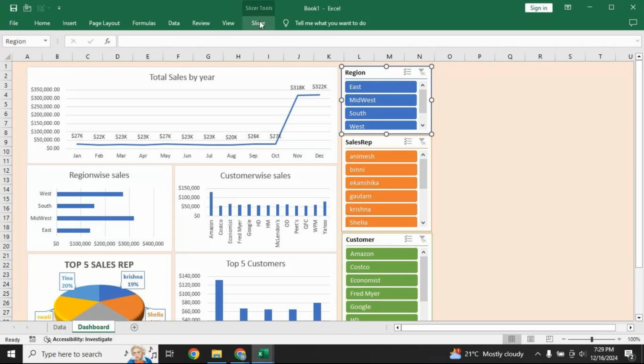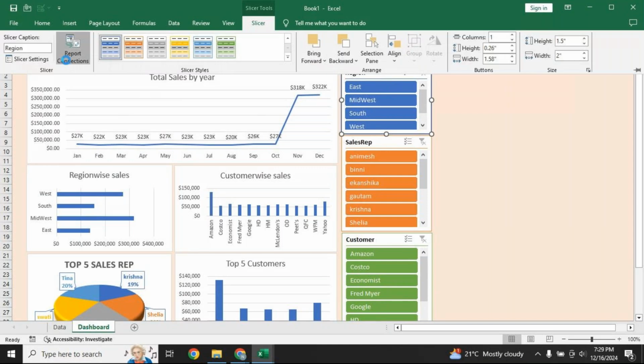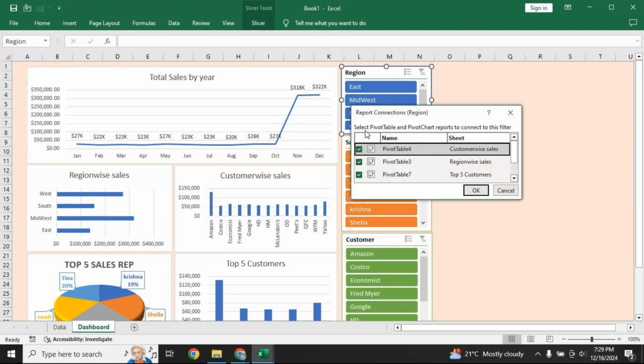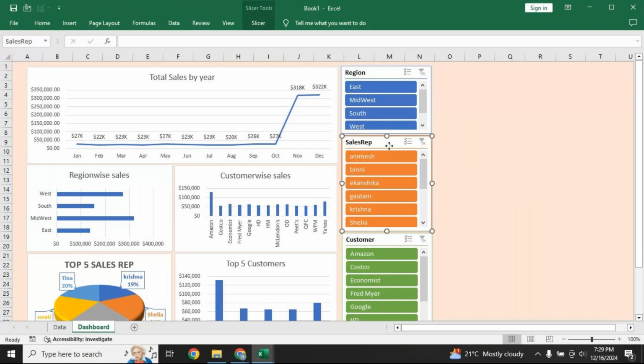Either from the slicer tool, you have this report connection where I need to select pivot table and pivot chart reports to connect to their filters. So I have to select pivot table 1, 2, 3, 4 chart. What are the sheet names that are there? I am telling that this particular slicer, whatever I am inserting, should be connected to all these charts. I'll click on OK. I'll select the second one.